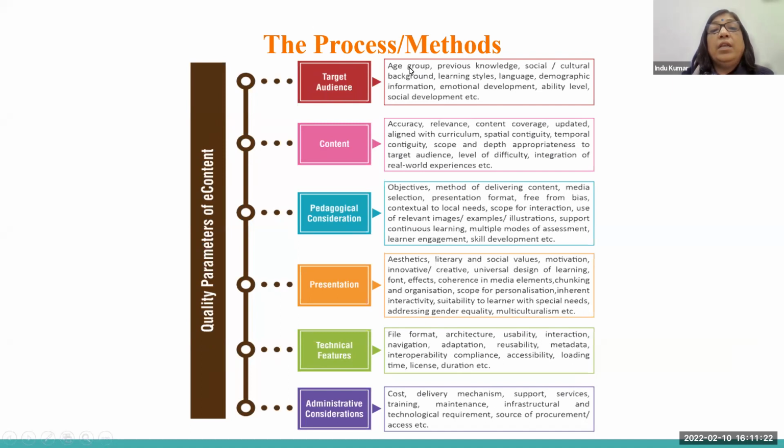So we have to see their age groups, previous knowledge, socio-cultural background, learning styles, language, demography, emotional development, ability or their level, social development, etc. And then we also need to evaluate the content, whether the content is accurate, relevant, what the content coverage is, whether it is updated, aligned with curriculum, spatial contiguity is there, temporal contiguity is there, scope and depth appropriateness to target audience, level of difficulty, integration of real world experience, etc. We need to check.